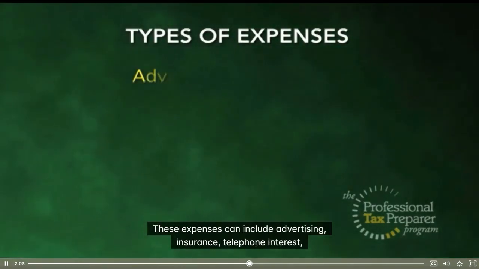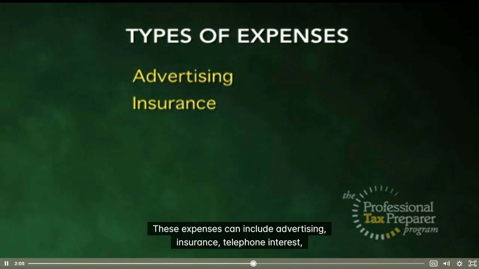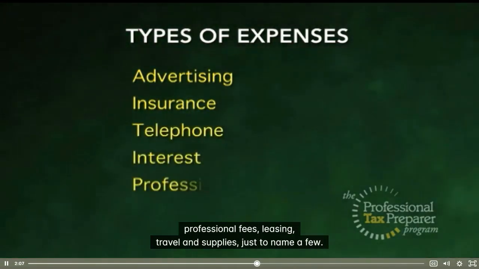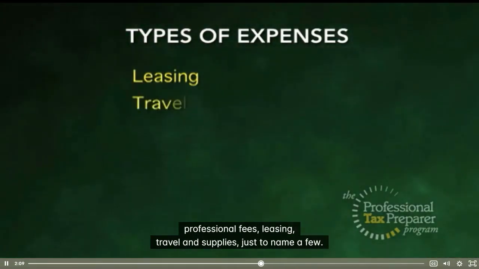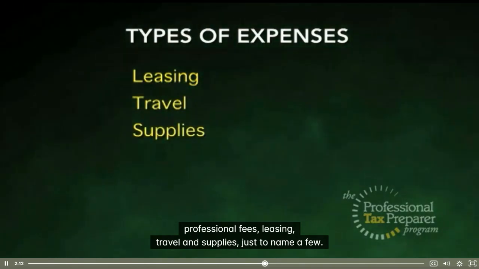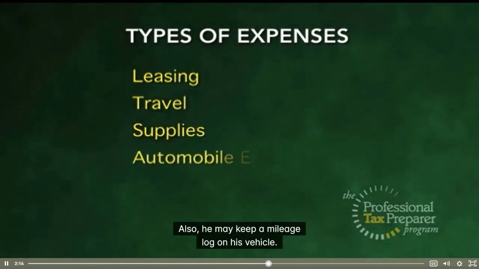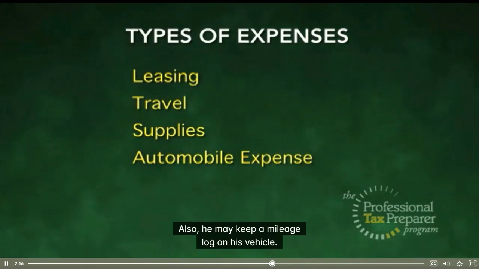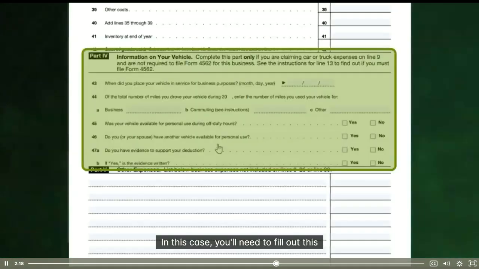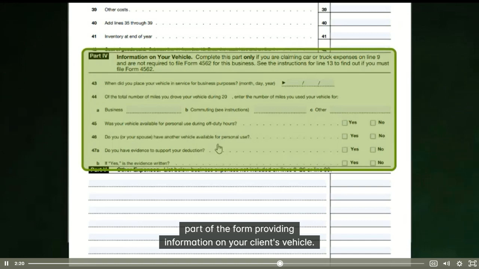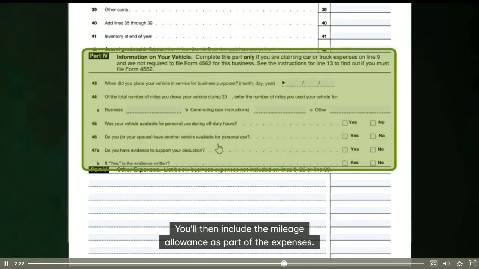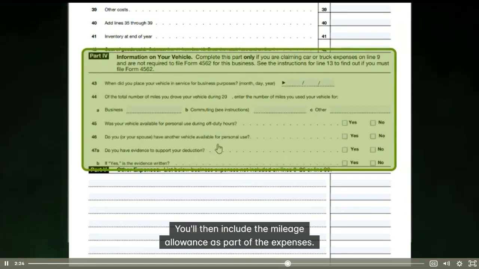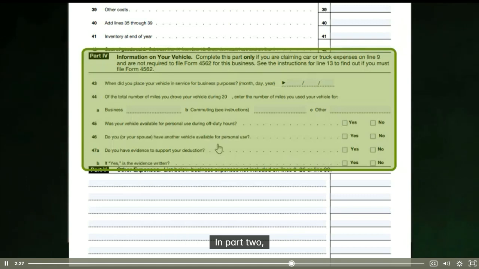All expenses must be written and paid within the tax year. These expenses can include advertising, insurance, telephone, interest, professional fees, leasing, travel, and supplies, just to name a few. Also, he may keep a mileage log on his vehicle. In this case, you'll need to fill out the part of the form providing information on your client's vehicle. You'll then include the mileage allowance as part of the expenses in Part 2.